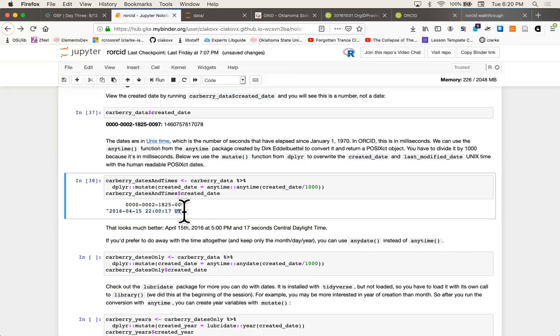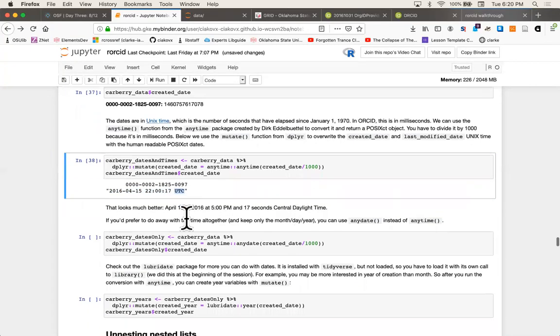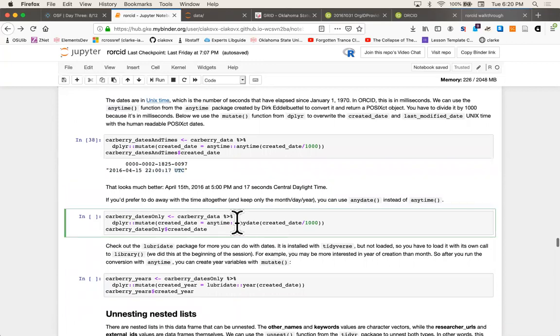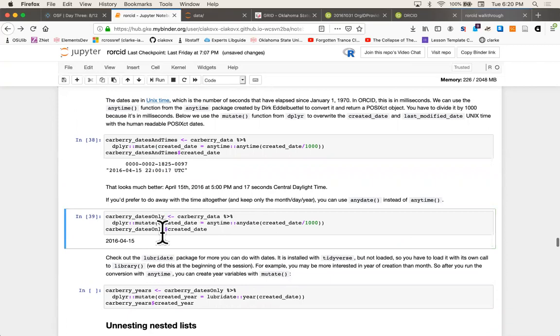I think it's UTC, so that's a misstatement there. But that's how you can convert that time. All right. Now, there's other functions in anytime. You can use anydate, and that will leave out the time, and it will just give you the date.